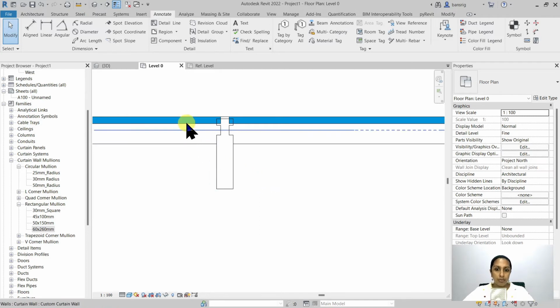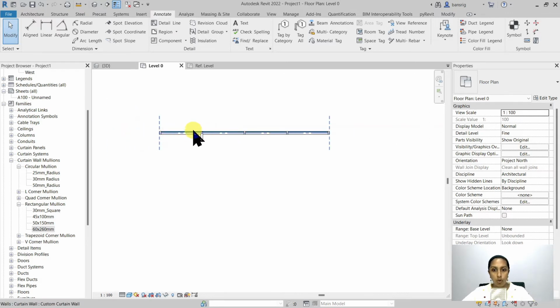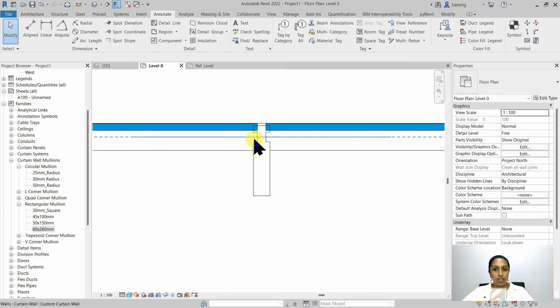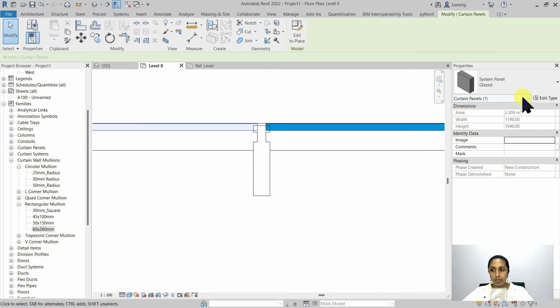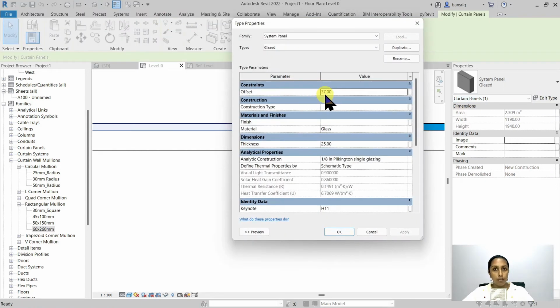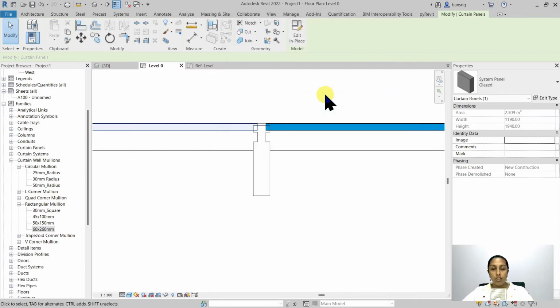That is because our curtain panels are at an offset from the curtain wall alignment. Here you see that our curtain wall is exactly matching with the center of our profile, but curtain panels have been offset. So if I select my curtain panel, I'll see that it has an offset of about 37 millimeters from the alignment of your curtain wall. Now, there are two options. Either you bring the curtain panel to zero offset or add 37 millimeters offset to your curtain wall mullion.